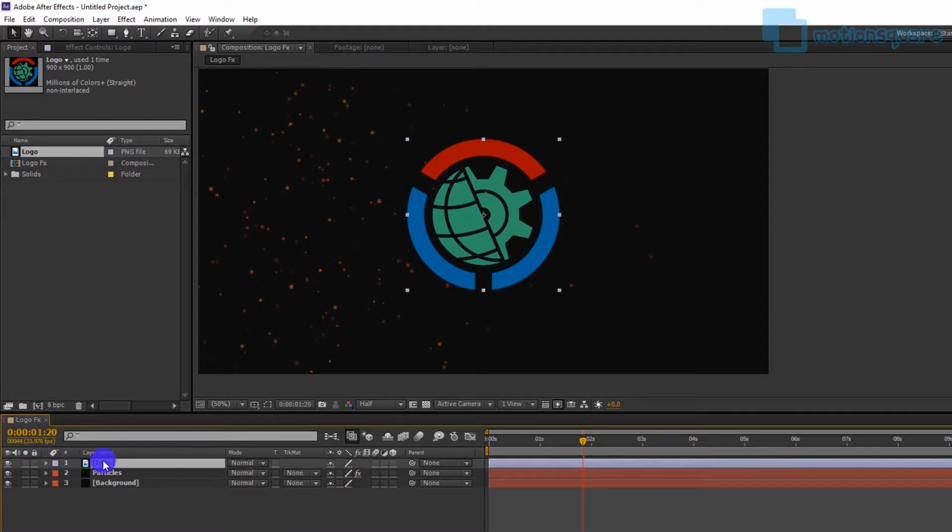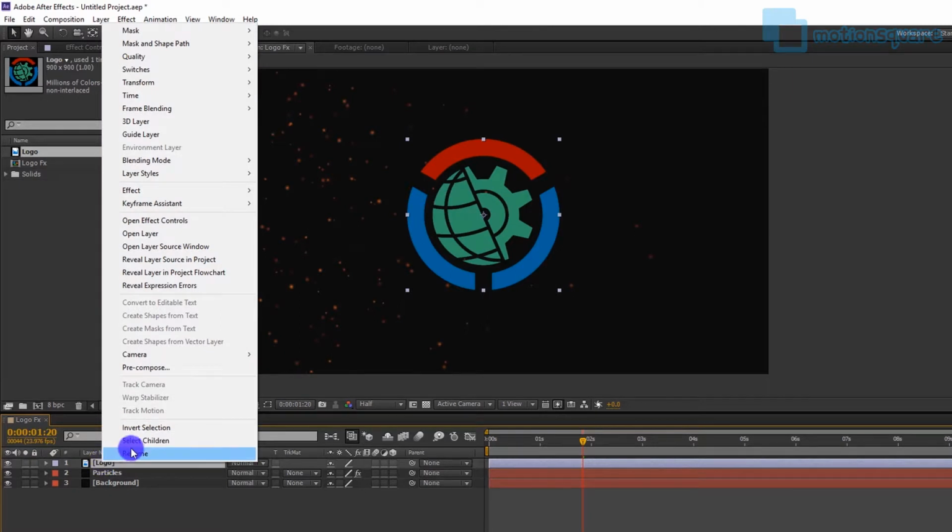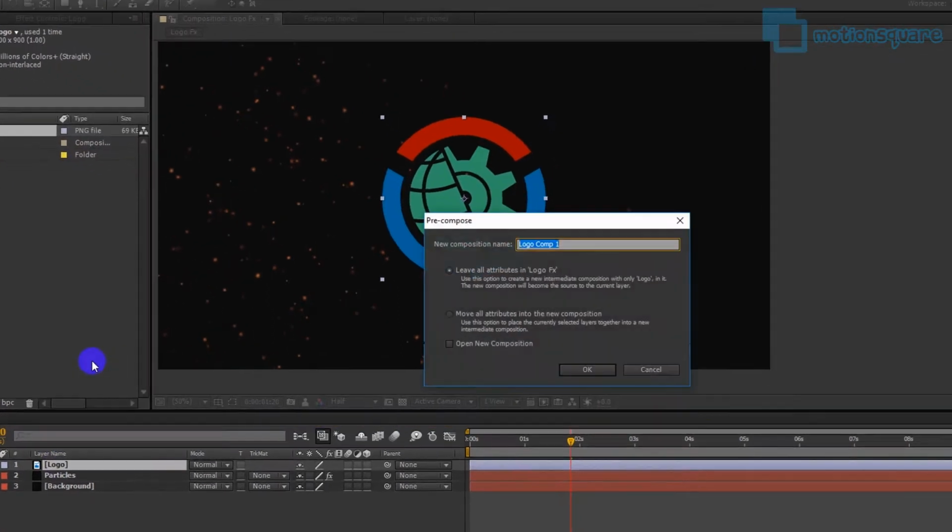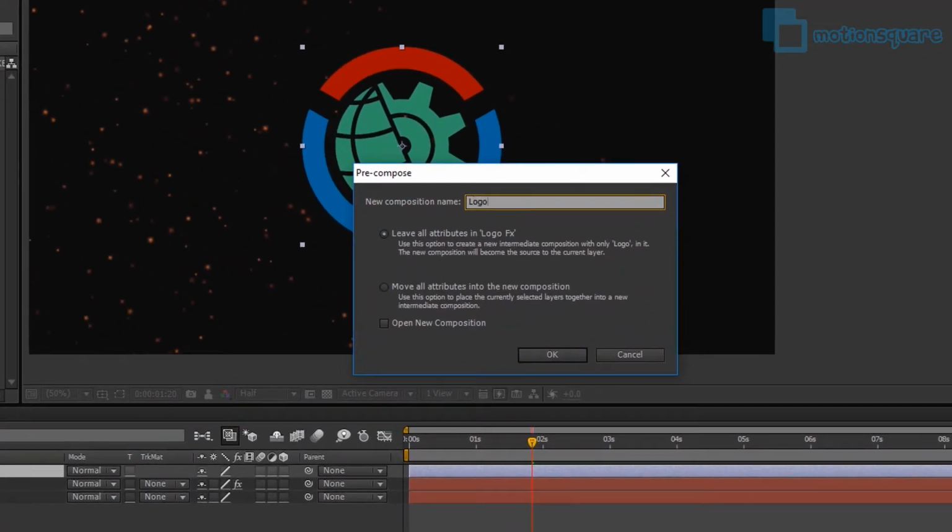Now I select the logo, right click and choose the pre-comp option, and pre-compose it. I am naming this comp logo, and make sure to select the move all attributes option and hit enter. Nice.